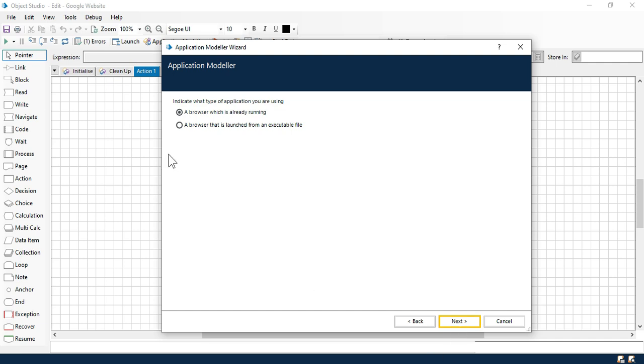Click on Next. Indicate what type of application you are using, like a browser which is already running, or one you are going to launch from the executable file. This is my first time in Object Studio, and this time I'm going to launch a browser. If I select the first option, it means my browser should always be open with a specific page open. So I will click on the browser that is launched from an executable file.